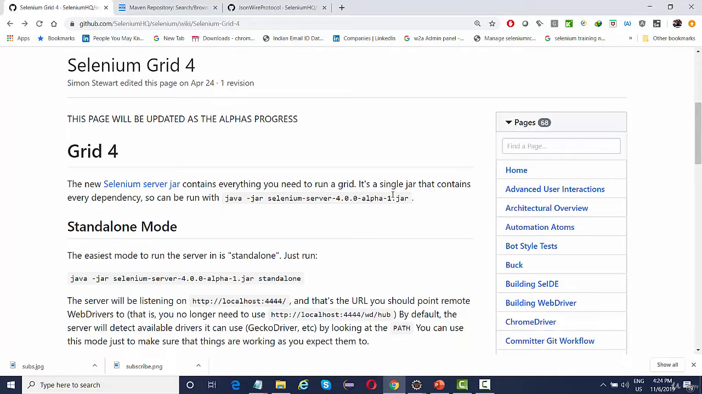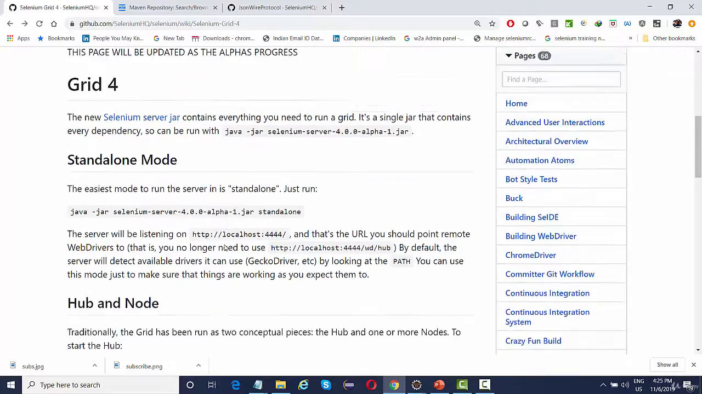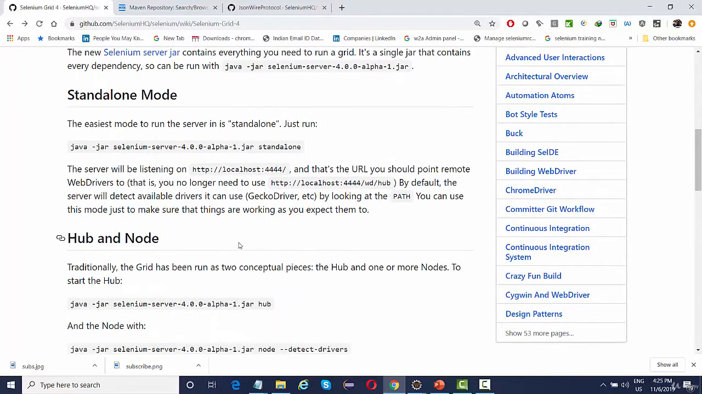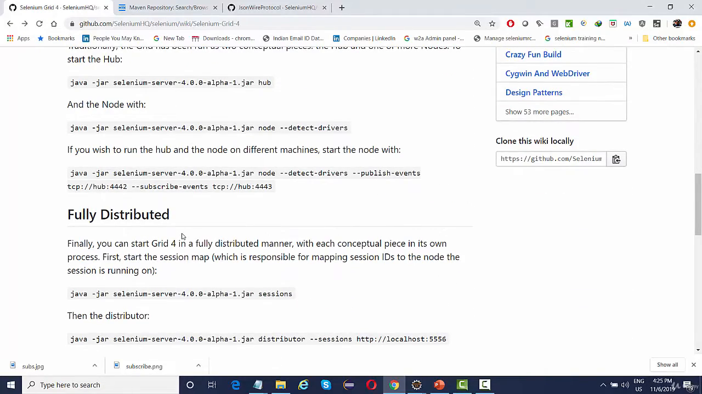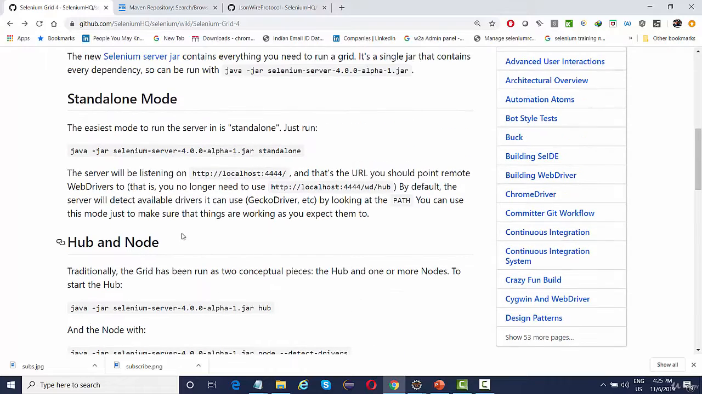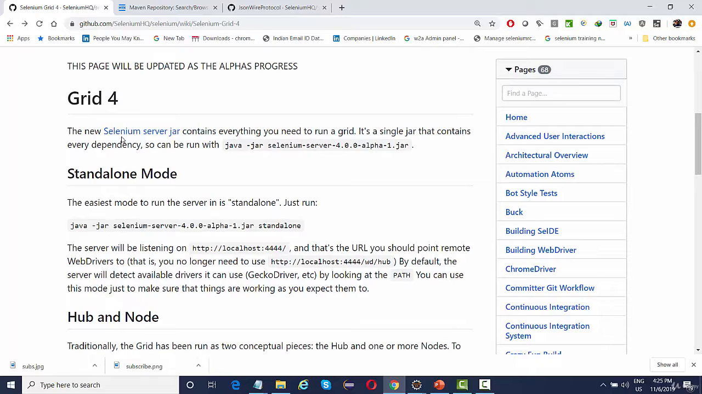So in this lecture, we'll be doing the detailed configuration of Selenium Grid 4. We're going to look at the standalone mode, the hub and node mode, and the fully distributed system. It's very simple and very easy to get started with Selenium Grid 4. You just need its Selenium server jar.